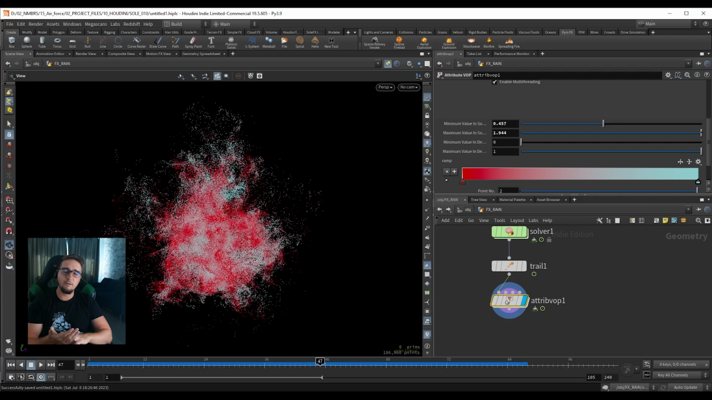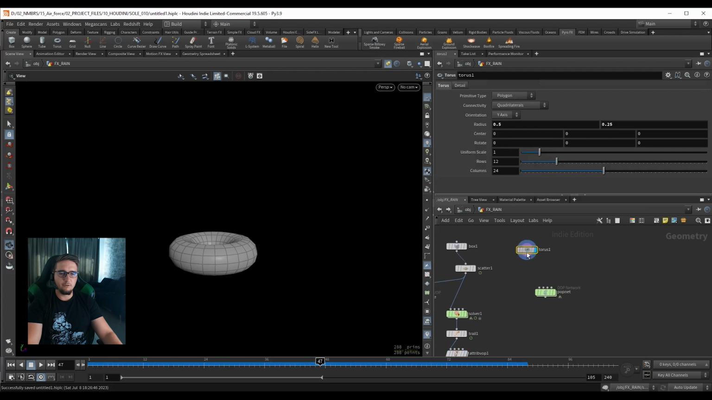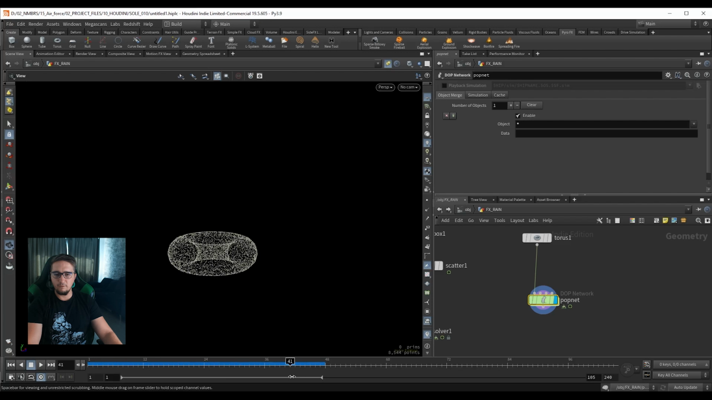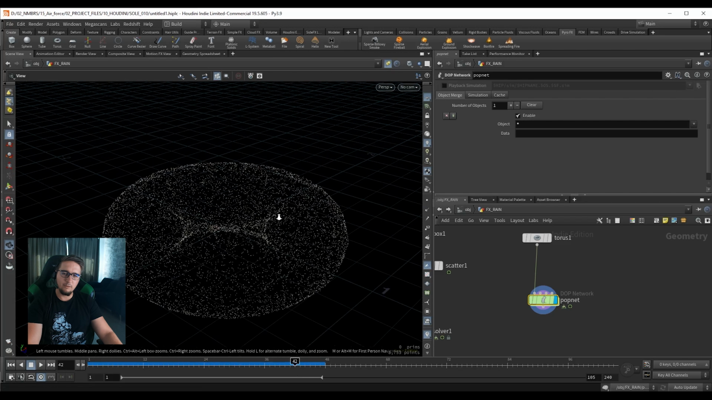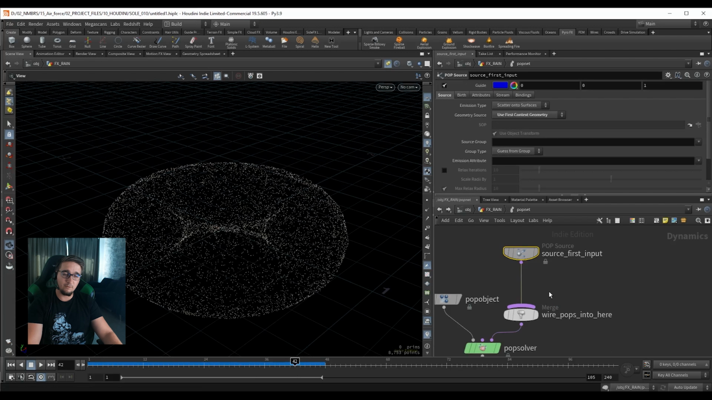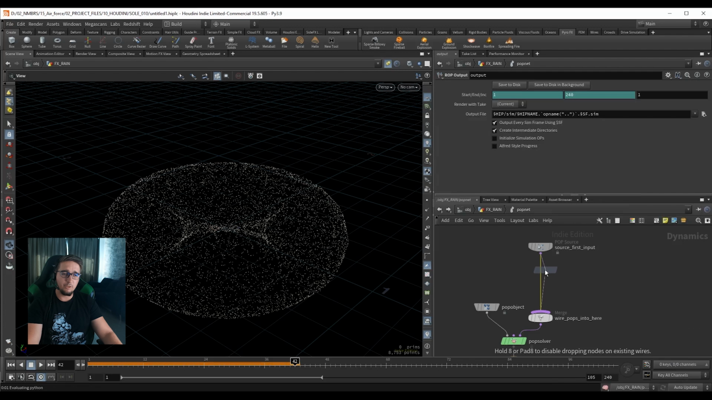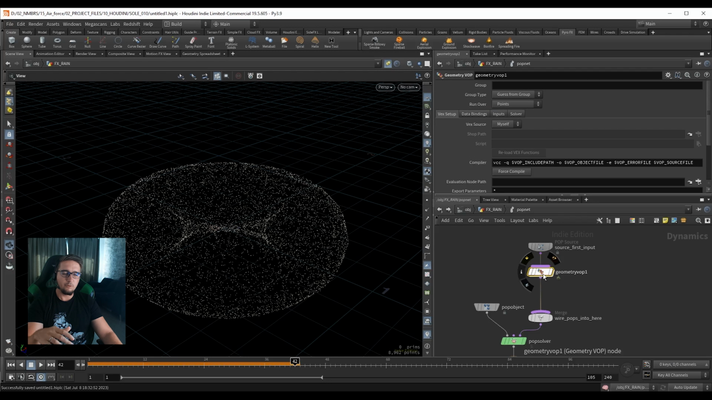So we have to understand how all of these work and the differences between them, and then also really get comfortable with using VOPS. And on that note, I want to show you one final thing. If we have this torus over here, and if I drop this into the popnet, we can see that we scatter some points, and earlier we created a velocity attribute outside of this popnet, but if I go inside, I can actually drop here a geometry VOP, and I will place it below our source.